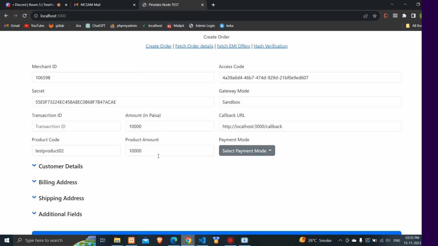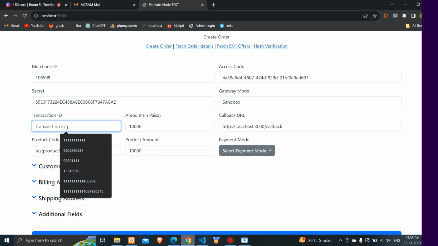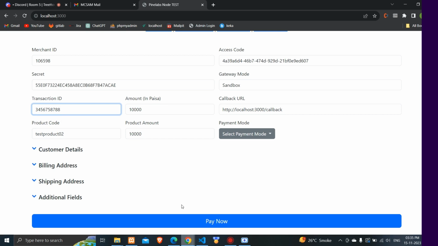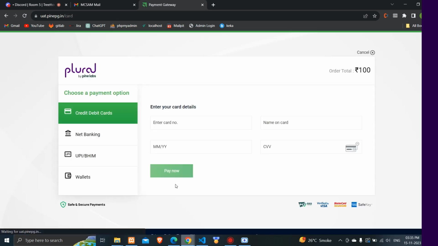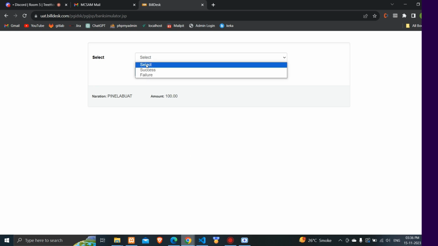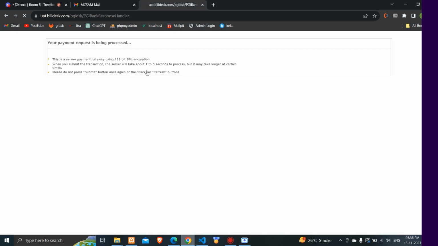So let's get started with the transaction flow. We need to enter the transaction ID like this. This is my transaction. Click on the pay now button. Here is a redirection and it opens the Pine Labs page. Here are the options: net banking, UPI, wallet. So for net banking, select the bank, pay now, and success and submit.